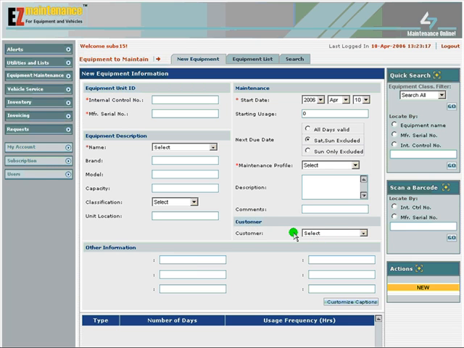You can also enter in the comments here for a specific piece of equipment if there is something to watch out for during maintenance, and it will show up on the work order for this piece of equipment only. You will also select the maintenance profile for the new piece of equipment you're entering here.